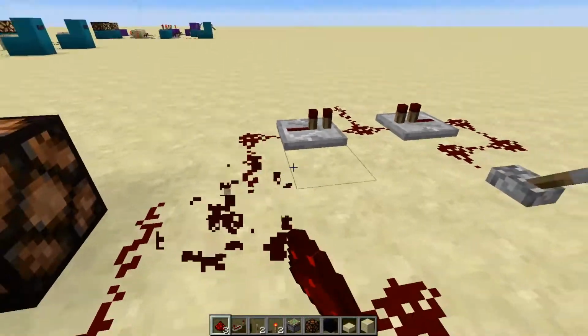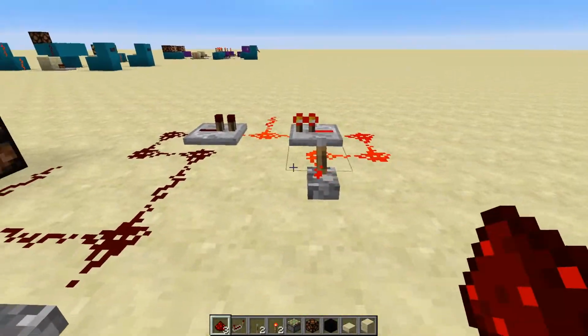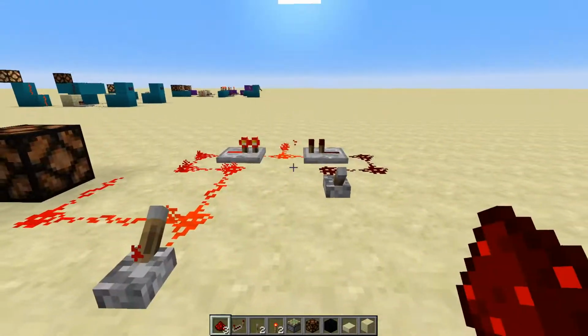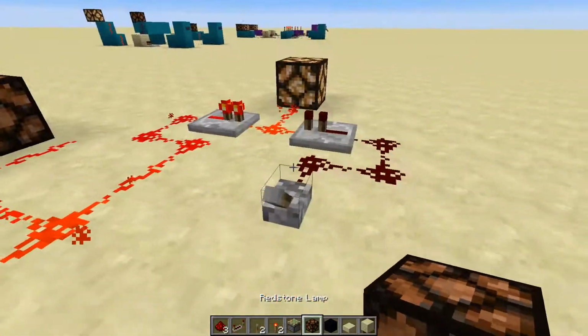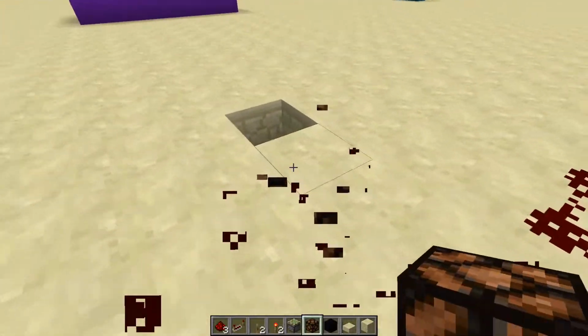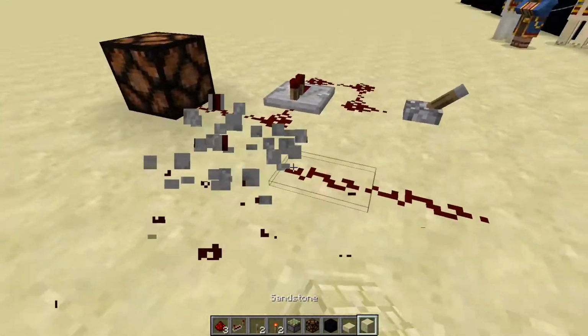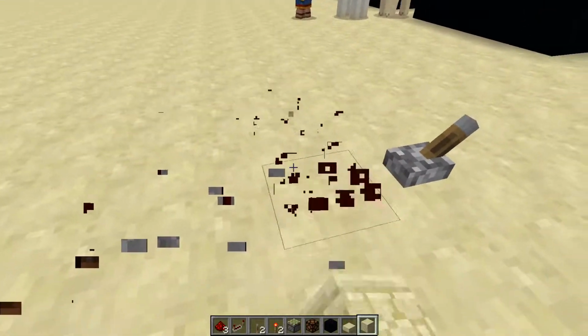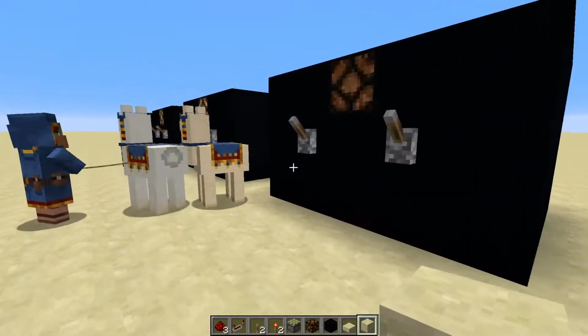What am I even doing? Hold up. Yeah, kind of like that. So we'll still achieve the OR gate right here, but we don't power this redstone lamp. Alright, so the OR gate is super simple. You probably have used it before.